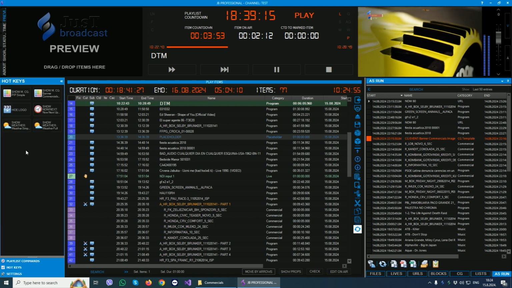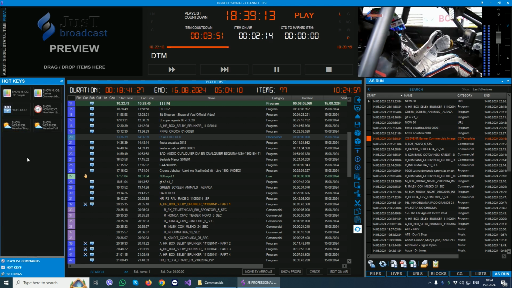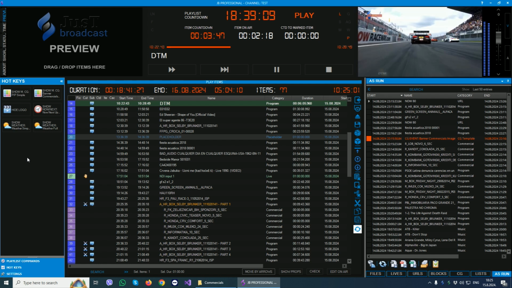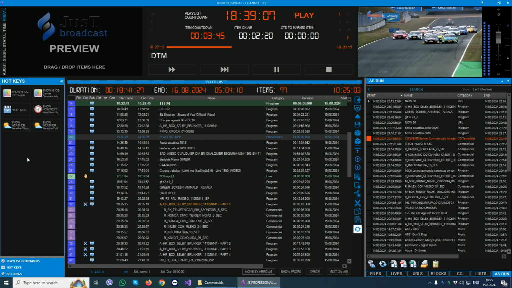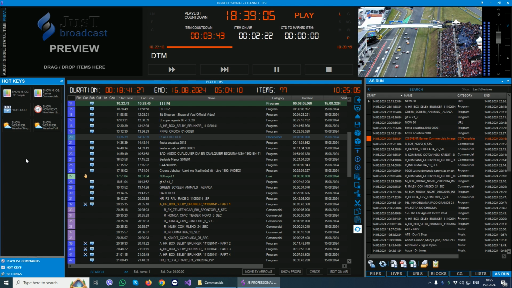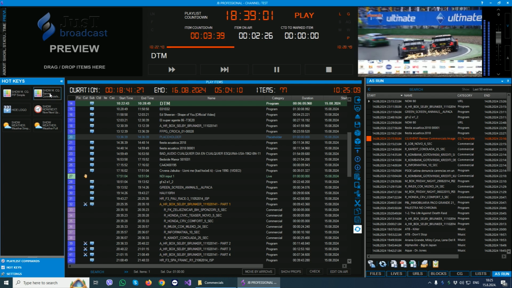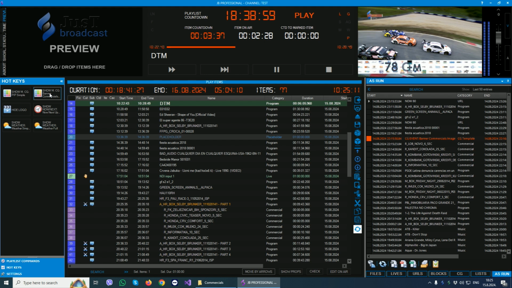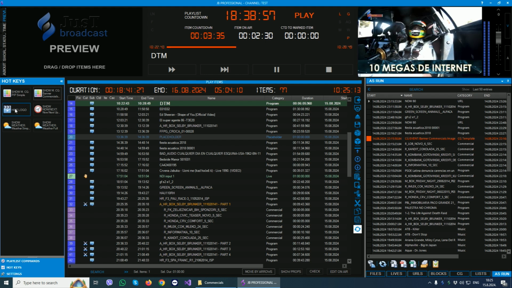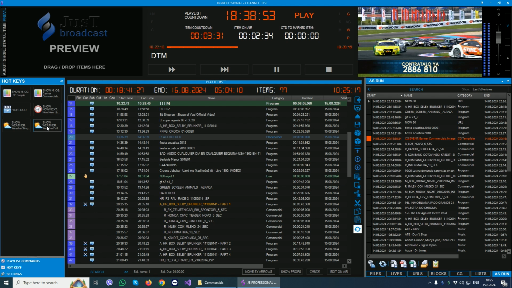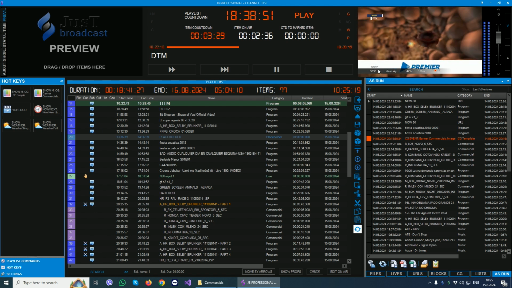Then we have hotkeys. These are basically the shortcuts you create for things you always do. So for example, we have one show CG button. We just click it and CG shows. Or for example, we can hide logo, show weather data.